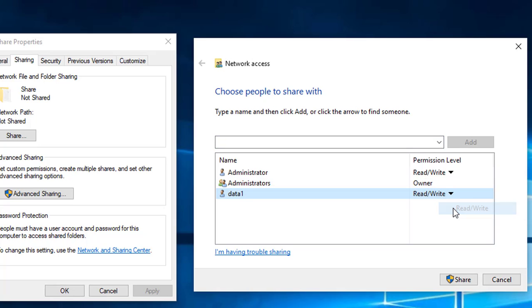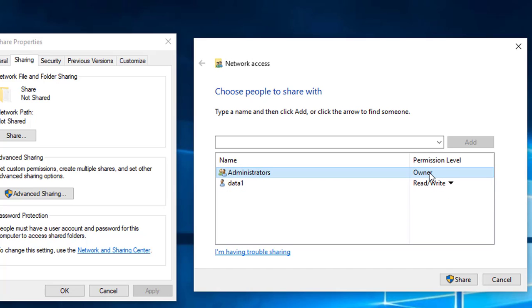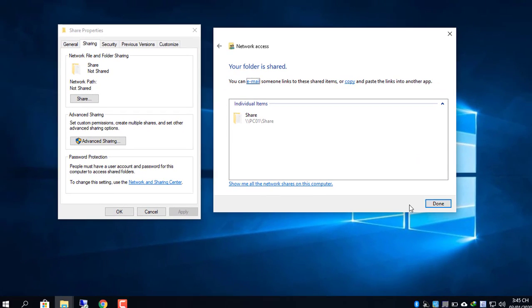Choose Read and Write. Then click Share and your folder is shared on the network with a password.